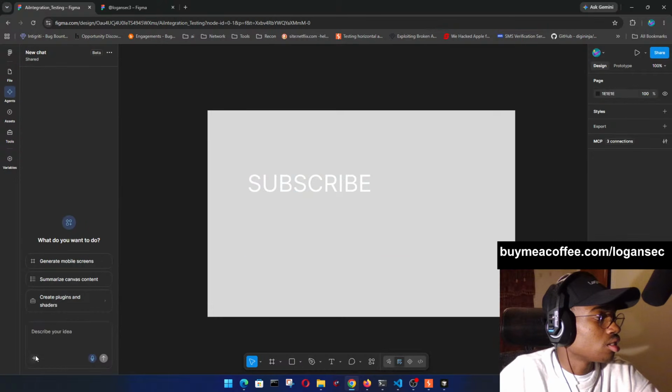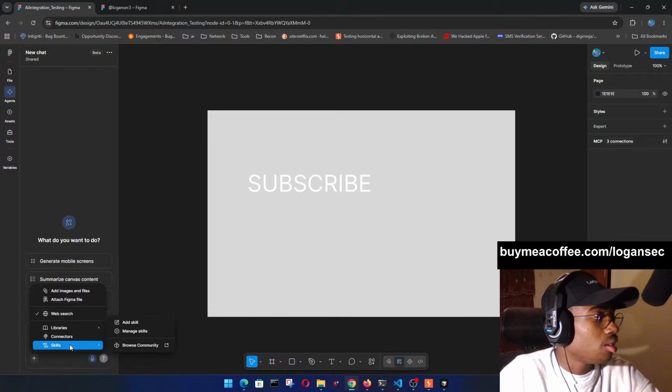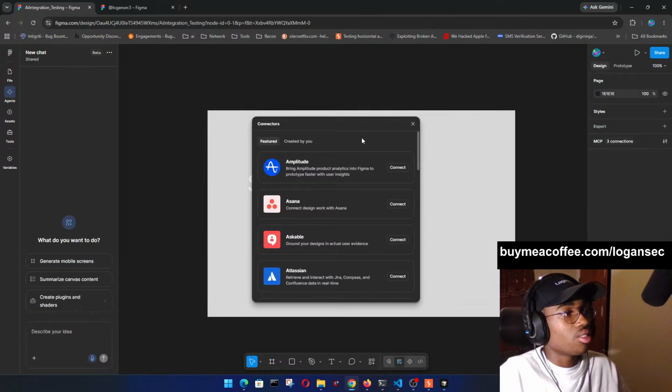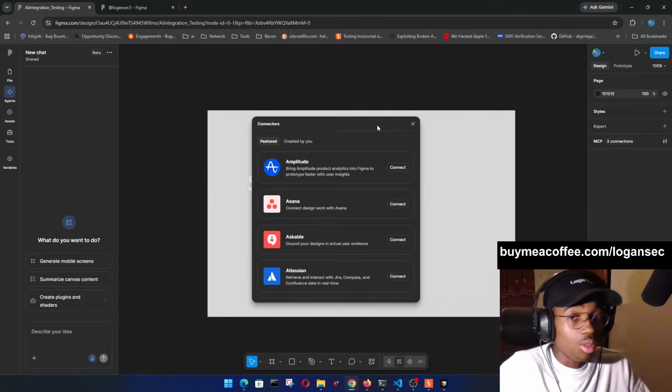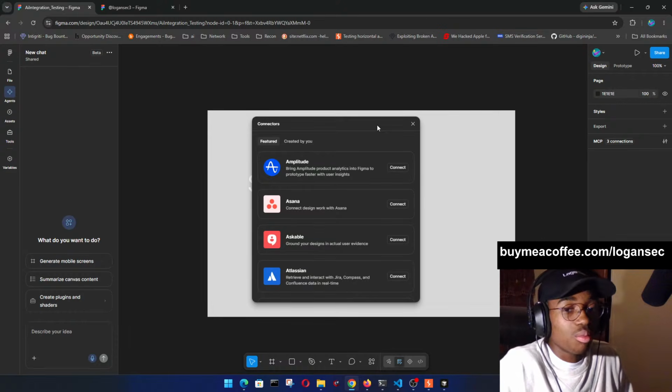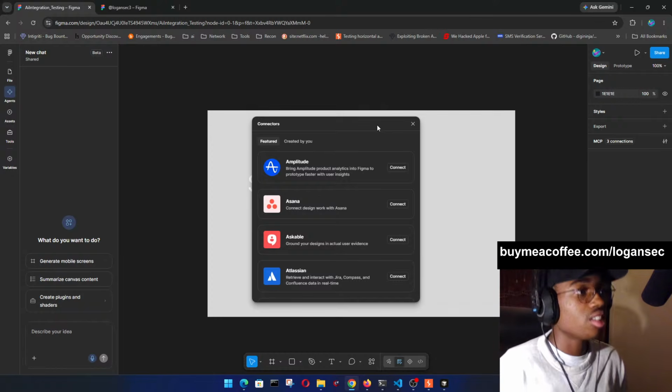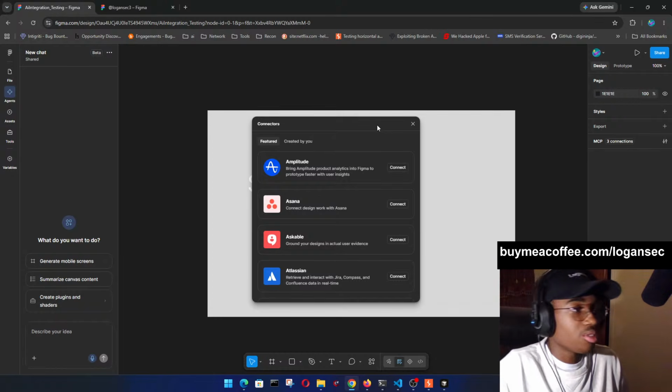Here we go, right here. Look at this. We have skills and we have connectors. The connectors thing is going to be very, very interesting for testing. At least I've found a good bit of bugs. Wait, when I say a good bit of bugs, it's gonna mean like two or three via integrations. Integrations are really good though.